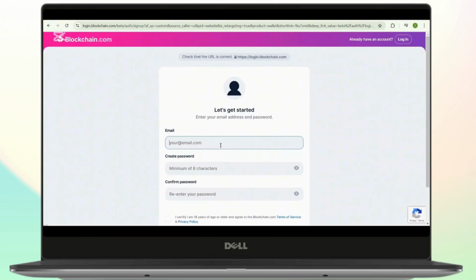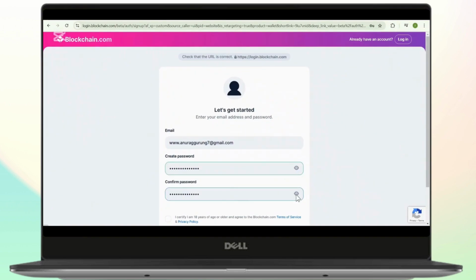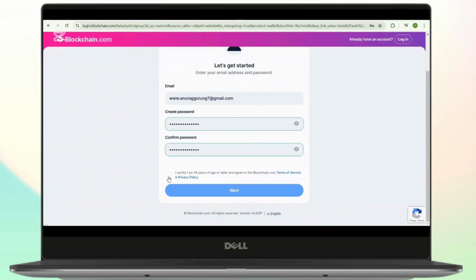And when you are taken to the sign up section, you simply need to enter your details. You can start by entering your email address and then create a secure password. And once you're done with that, you can simply confirm your password by re-entering it again. And once you're done with all that, you can simply check the box and tap on next.